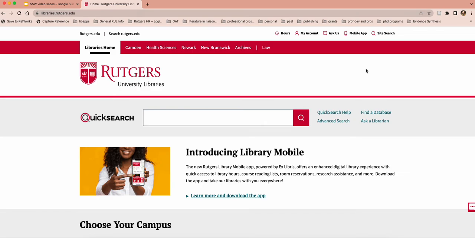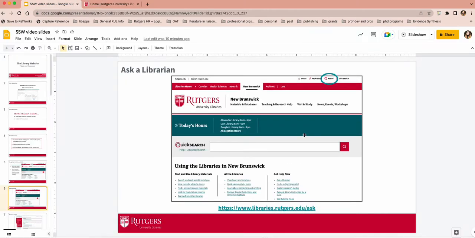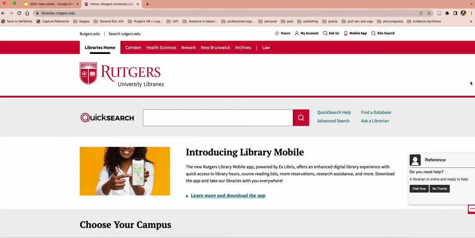One of the most convenient ways to get help from the libraries is to use our Ask a Librarian service. Ask a Librarian runs from 10 a.m. to 10 p.m. every day, and it is a literal instantaneous chat where you type your question in and it immediately connects you with a librarian here on Rutgers campus. So this is really convenient if you maybe don't have time to book an appointment with me, or you need a more instantaneous answer to a question, or you just have a really quick question that you need a librarian to support you with. Ask a Librarian is super helpful for all of those reasons.